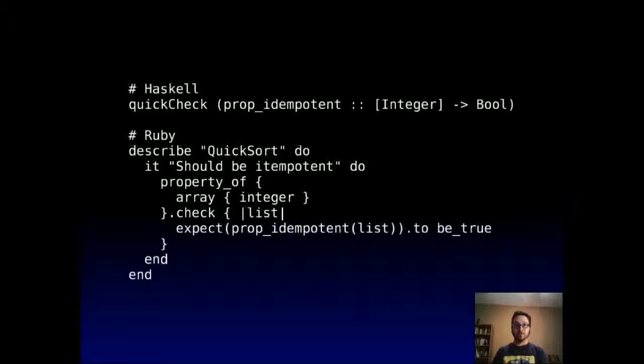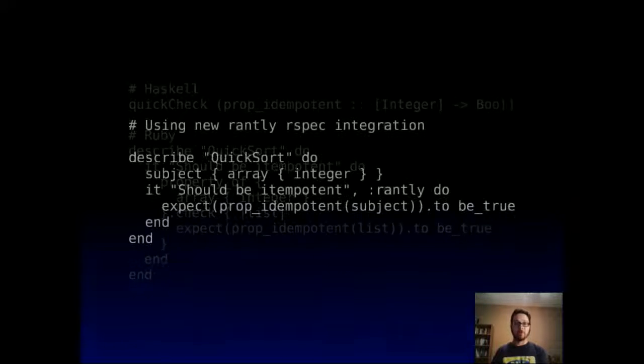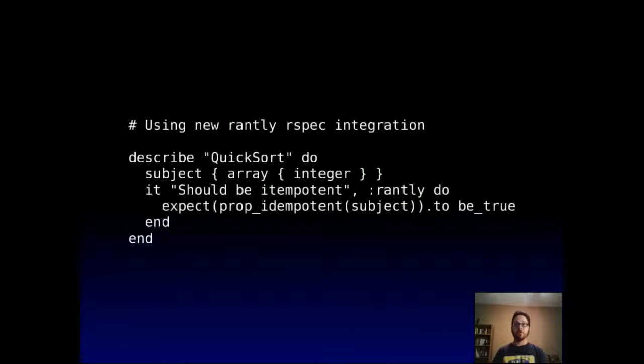Haskell's is much more succinct because of its type declaration cooperating with QuickCheck's input generators. Ruby's here is less concise, though part of that, like I said, is because of the way it's wrapped in an RSpec test. I've written a new RSpec integration for Rantly to improve upon this a little bit at least, and from there we get this. In this example, I've collapsed the input declaration into the subject block, which already exists in RSpec, and then I've tagged the example line after the it should be idempotent with a Rantly tag. This tells my library that instead of executing this example just once, it should execute it 100 times and generate a new subject each time.